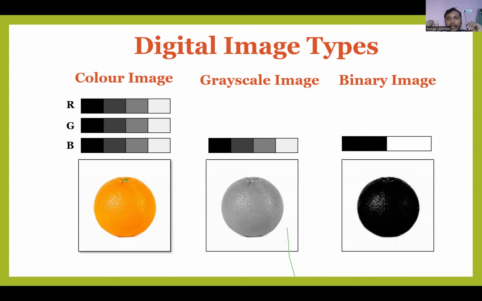Then in the case of a grayscale image, there is one formula. If you see the MATLAB or Python code, there is one mathematical formula: grayscale is equal to 0.30 into R plus 0.59 into G plus 0.11 into B, something like that. By combining these three channels, we get the grayscale image. But the grayscale image only consists of a single channel.